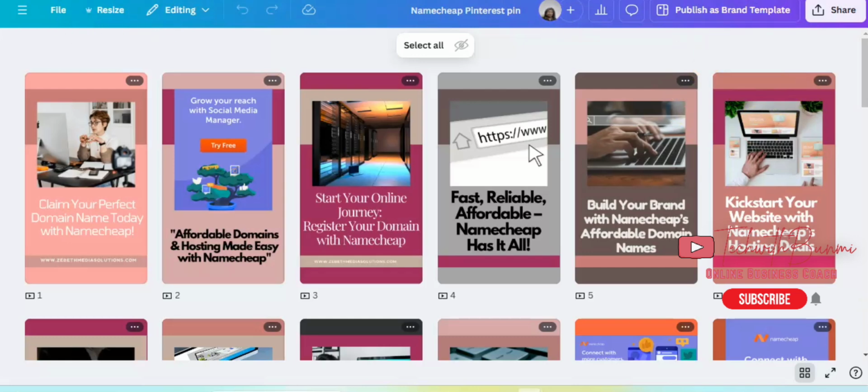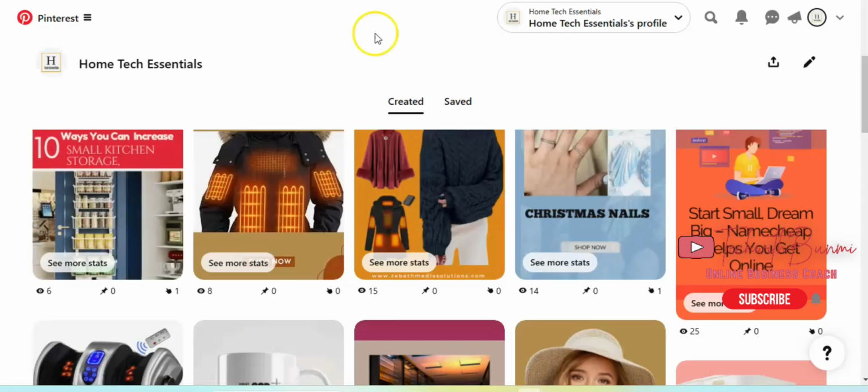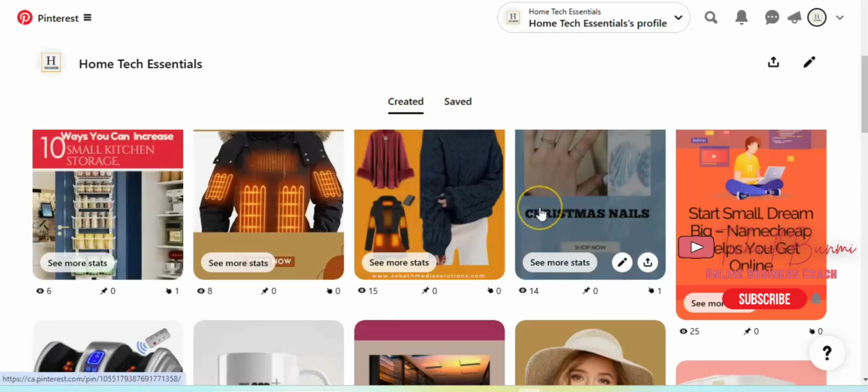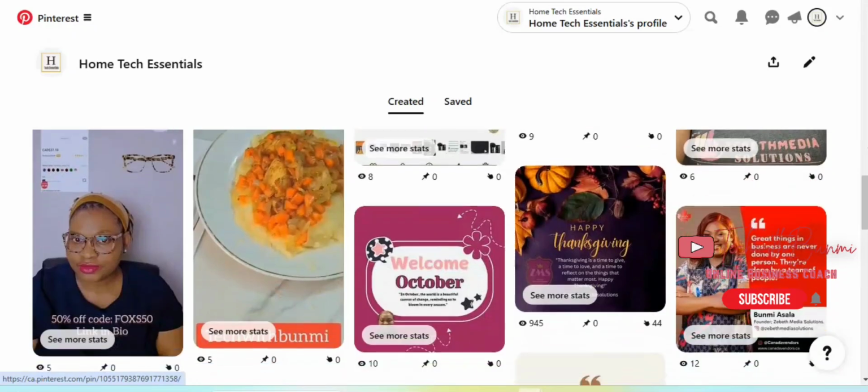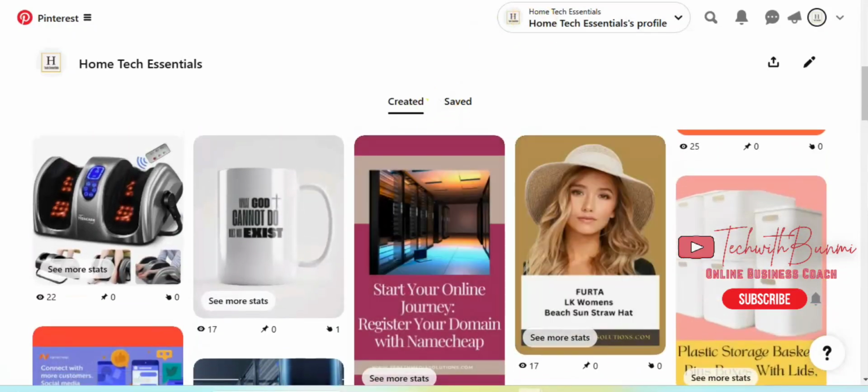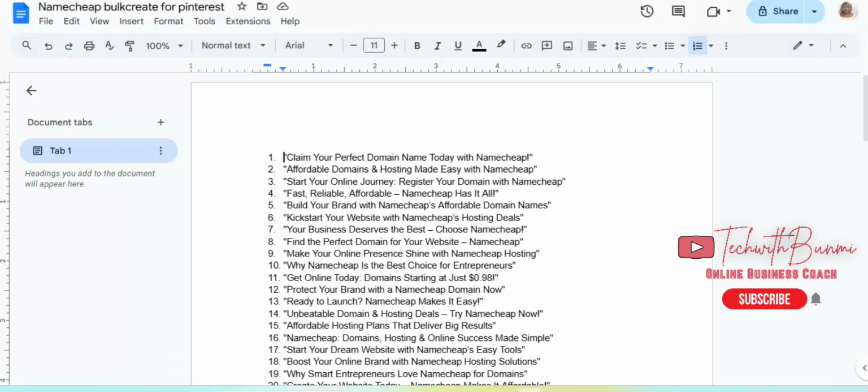So to get started with this creation of our Pinterest pin to be more consistent in 2025, this is my Pinterest account, right? So you have to create your Google Doc, right? You have to create this.